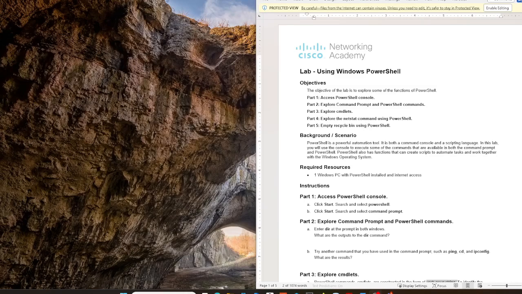Hello again. Welcome to Lab 3.3.11 from the Cyber Associate course from NetAcad from Cisco. This lab is a pretty simple one, which is only to show you the differences, or the power of PowerShell and the difference between PowerShell and CMD or command prompt.